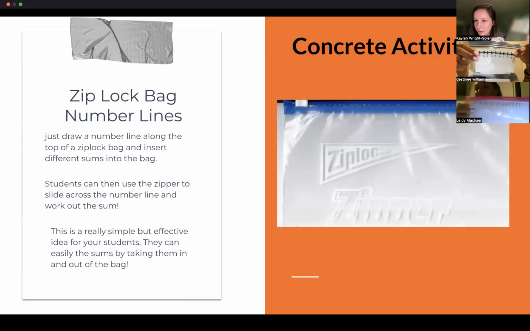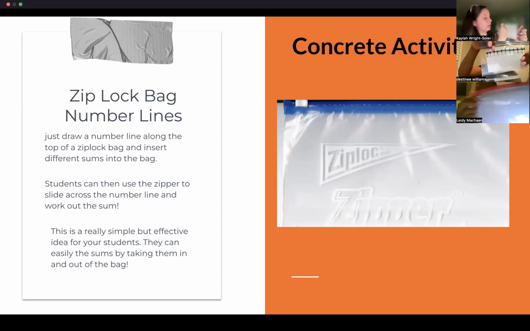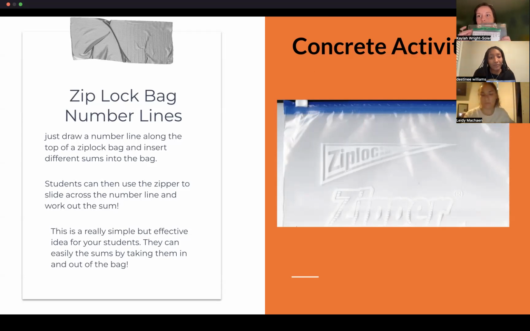Count with me. How do we count to 10? 1, 2, 3, 4, 5, 6, 7, 8, 9, and 10. So your number line might look like mine. It might be a little spaced out, but that's okay as long as you have numbers 0 to 10.